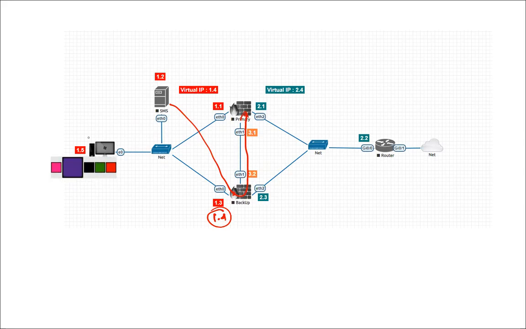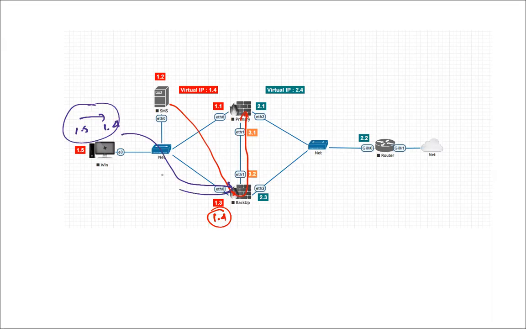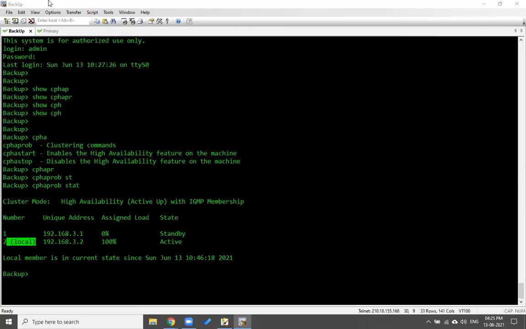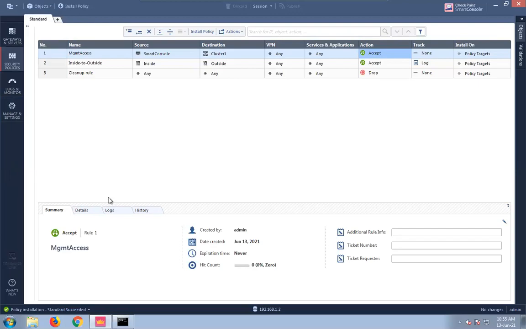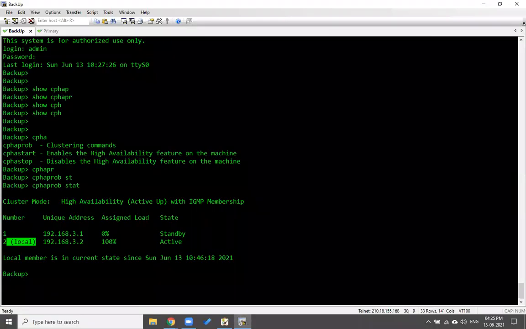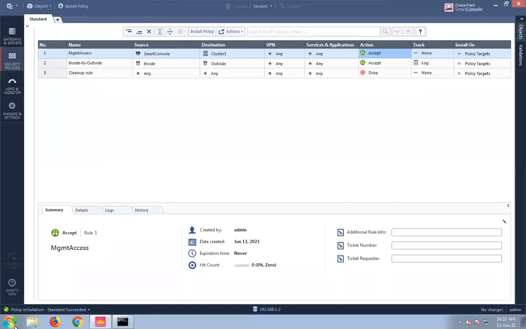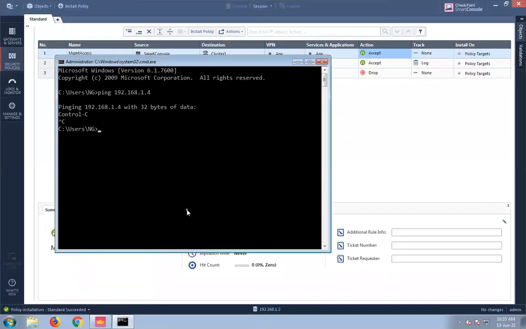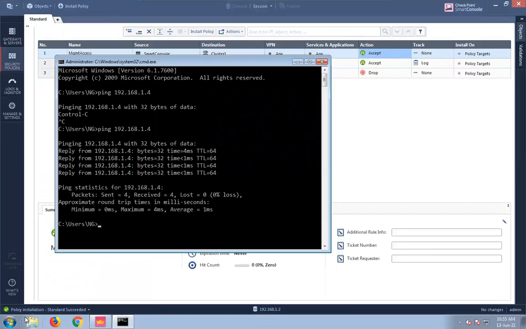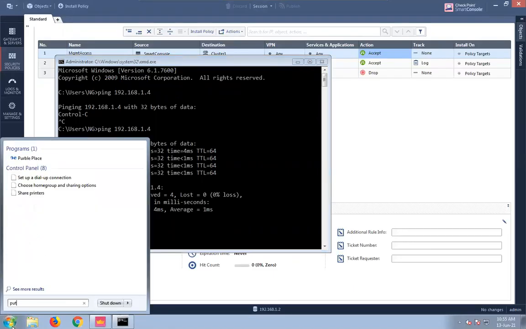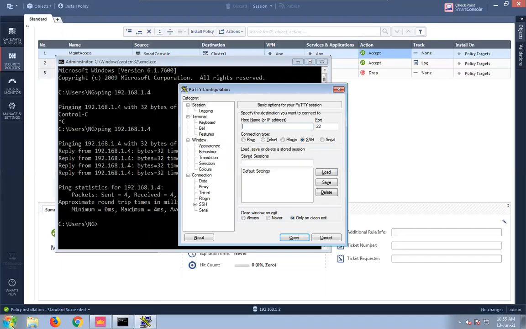Right now if I ping 1.4 from 1.5, obviously this device will take the ping request and respond to us. I think the policy has succeeded. Yes, we have the policy succeeded. Let us try on the Windows Smart Console device. Last time it was not working. Now let us try, and you see 1.4 is working. Let us also try to SSH to the device. I'm going to open the PuTTY application and see which device we log in to when we try to reach 1.4.